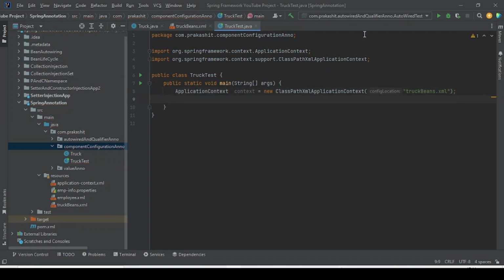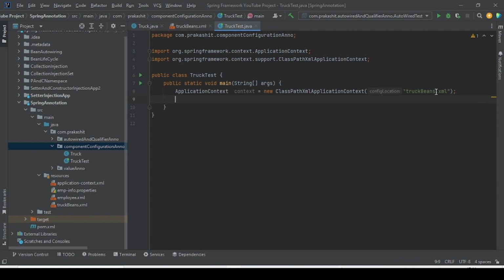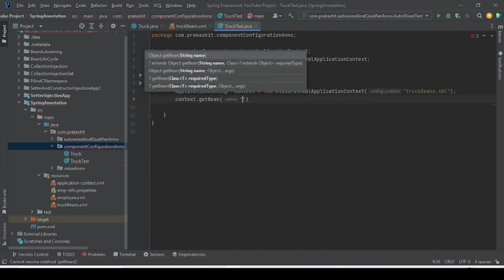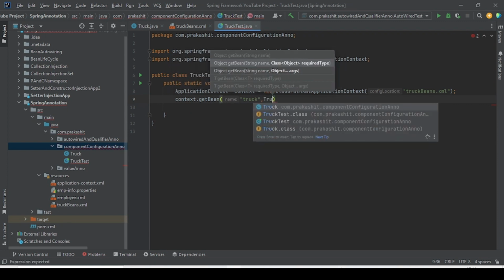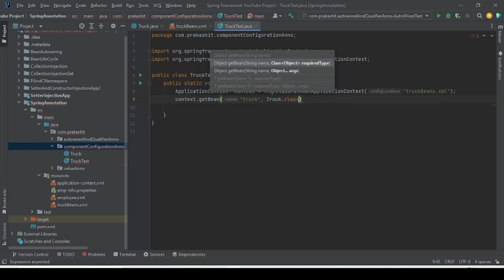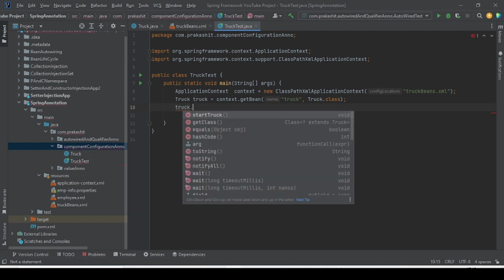Whatever configuration we have made here, this is the configuration we are indicating to scan all this package. That is why we are writing this. Once we have this, with the context we will call the getBean method. The bean name is truck, and here we will pass Truck.class. We will hold this in a variable and print truck.startTruck.